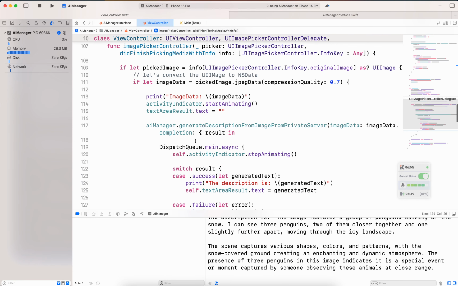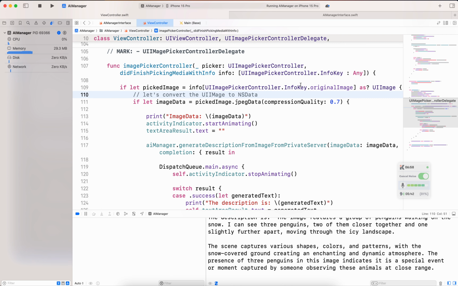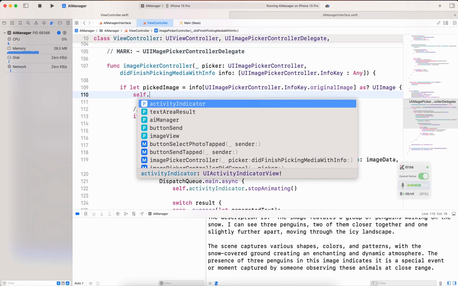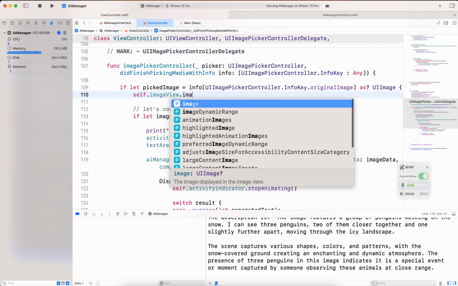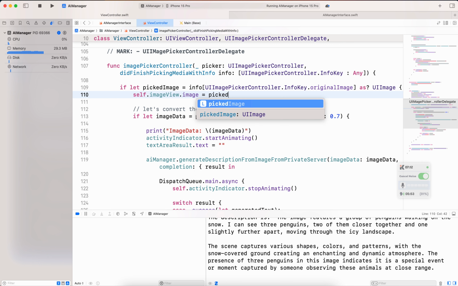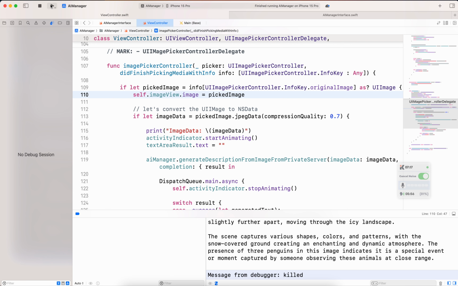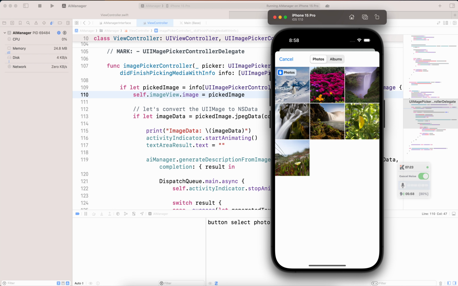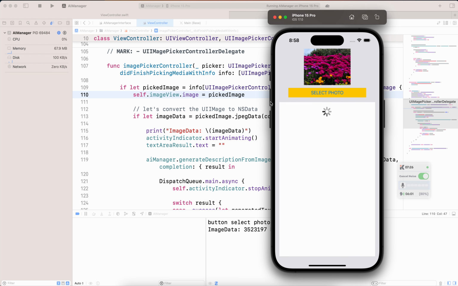Well, once we have the image here, we want to display it. So we have the UI image. So we're going to go with self.imageview.image is equal to picked image. All right. Press play again. Let's select a different picture just for the sake of learning. Let's go with the flowers here. And let's see. Okay, you guys see the flowers? Isn't that amazing?